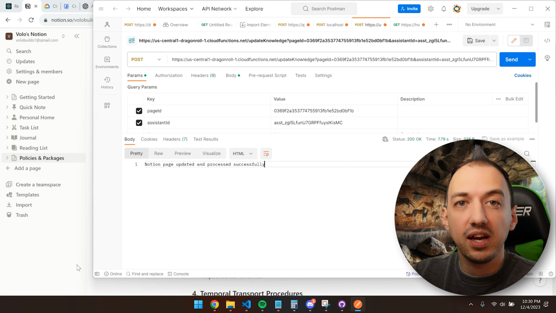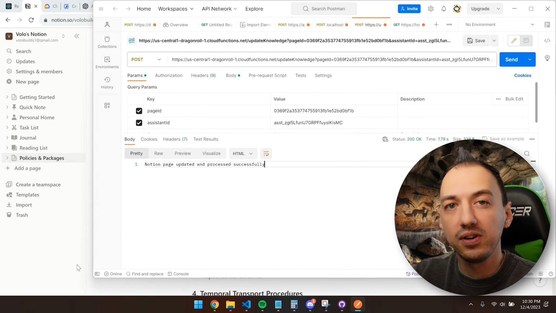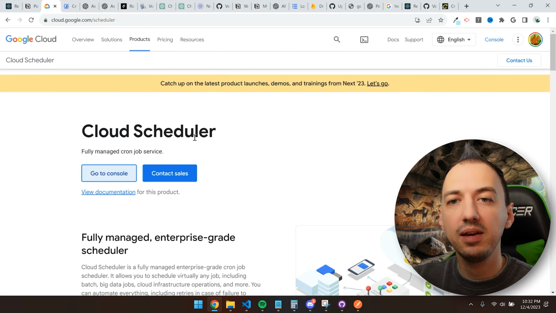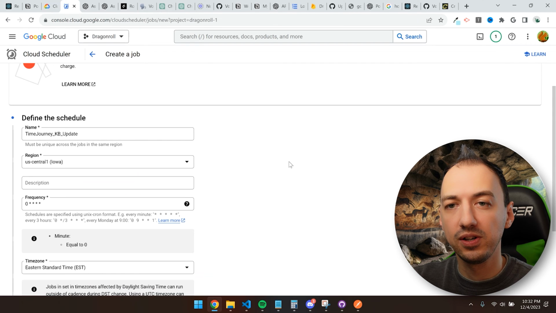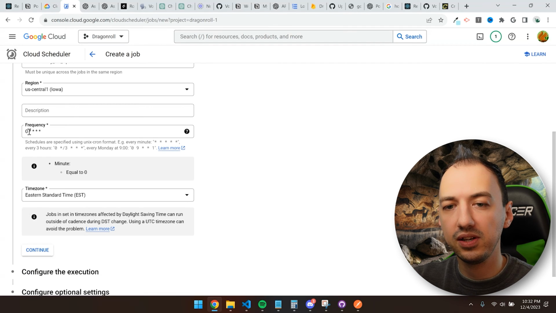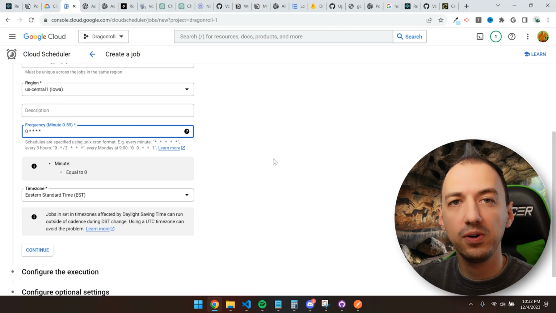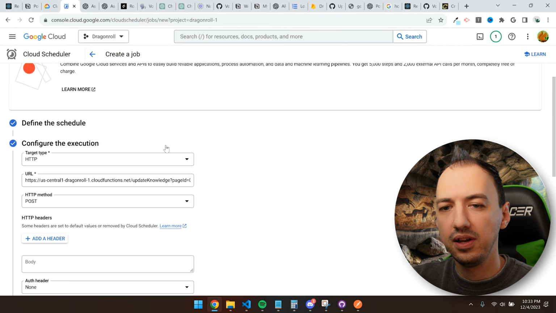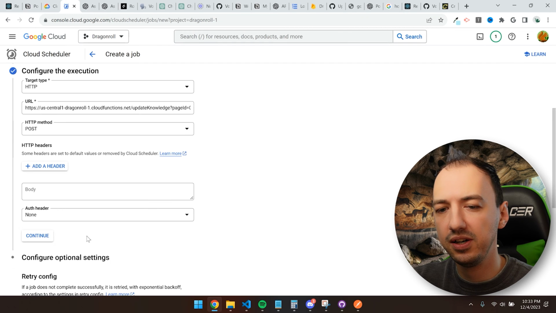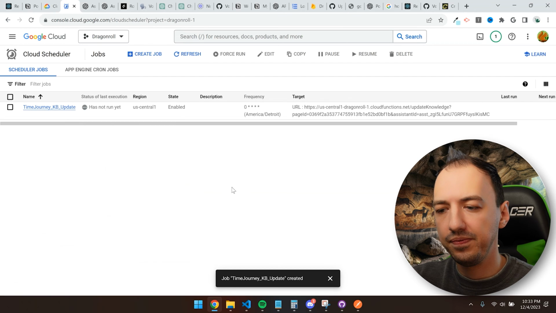To make the best use of that, I'm going to have to schedule an API call to call that function every hour. To schedule this cloud function to run, I am using Google Cloud's scheduler. If I go here, I can quickly configure it to run every hour. That's the crontab right there. I'm going to go ahead and configure the execution and just paste my URL, including the page ID and the assistant ID in here, and I can go ahead and create it.